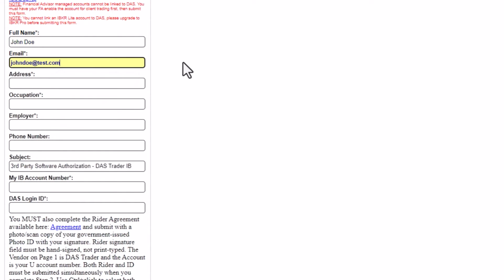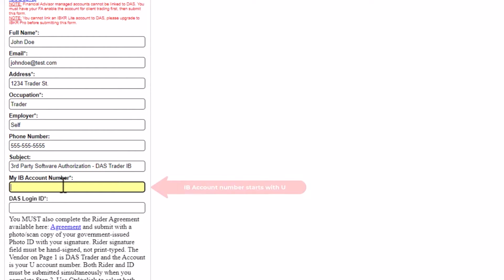When filling out the email field, be sure to use the same email account that is associated with your subscription payment. This will help to avoid delays in associating your IB account to your DAS user. As you reach the account number field here, keep in mind that your IB account number should start with a U. Accounts that do not start with a U may not qualify to be connected with DAS. Please also note that we are not able to connect IB Lite accounts. Ensure that you have an IB Pro account before submitting the account authorization forms.